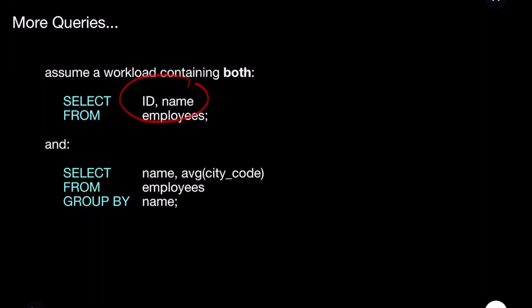ID and name, and here it's city code and name. So name appears in both. In the previous example, it was disjoint, with disjoint sets of attributes. Now it's not the case anymore. Both query name and one other attribute. So how would I do that one?